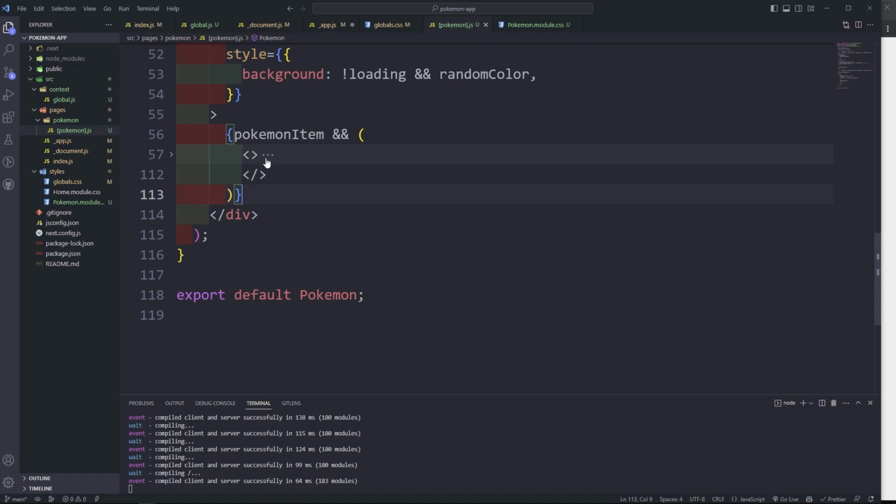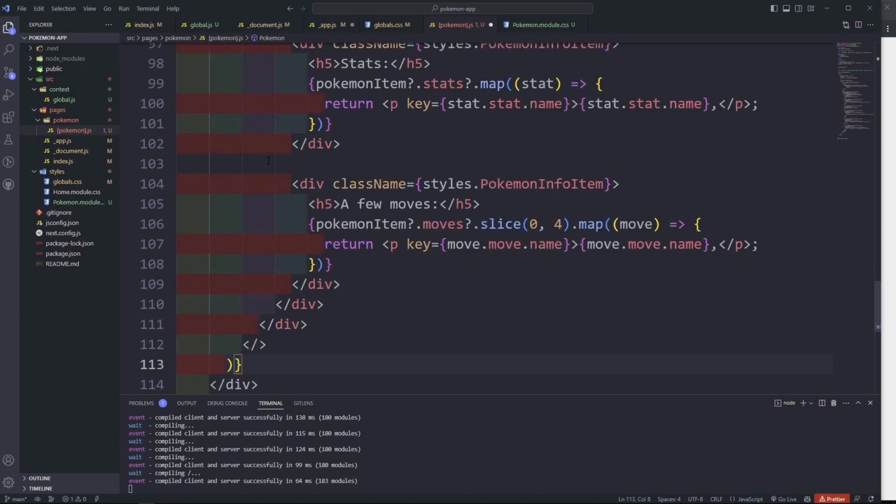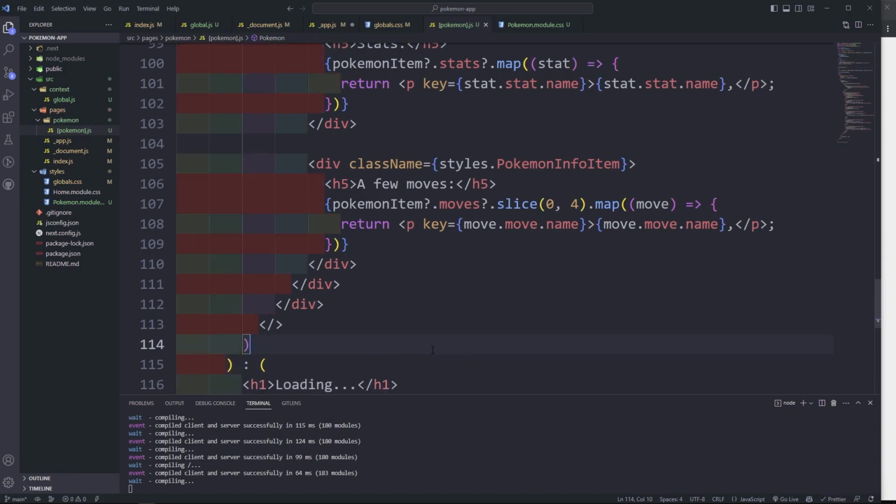What else do I need to collapse here? I'm gonna copy this. I'm gonna say not loading. Okay, not loading. And that's when I want to show this. Okay, else, else loading. Okay, like that.